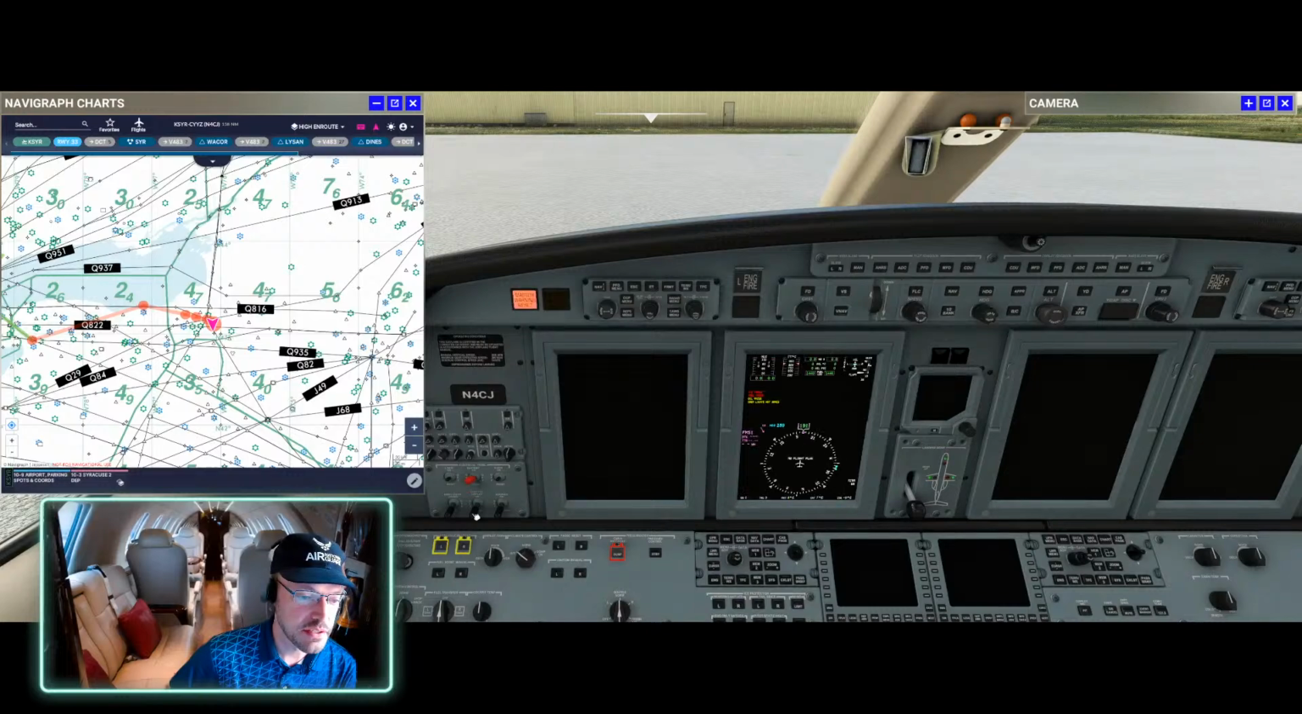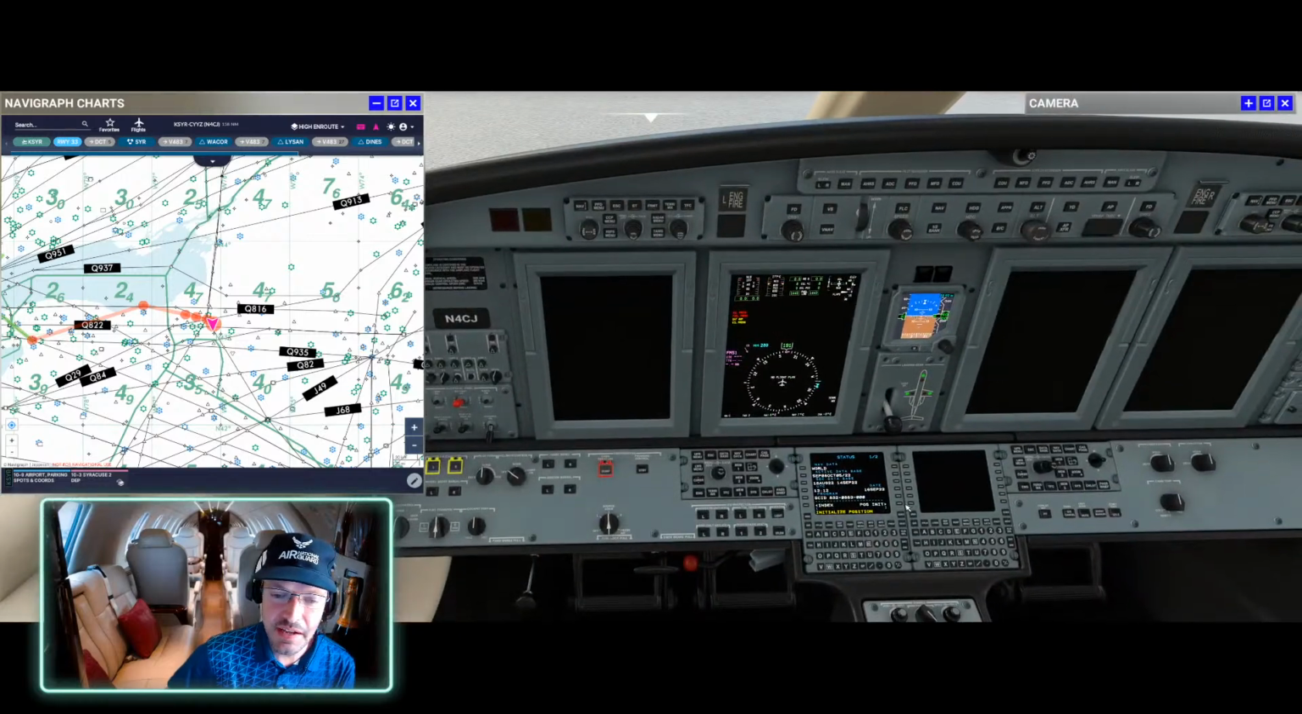So batteries coming on, emergency lights coming on, standby display is coming on, and then we go to dispatch there. Let's clear that out and let's initialize our position with the GPS. There we go. So done with that.